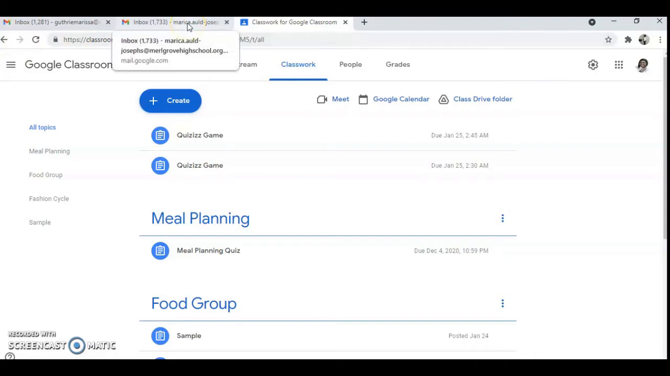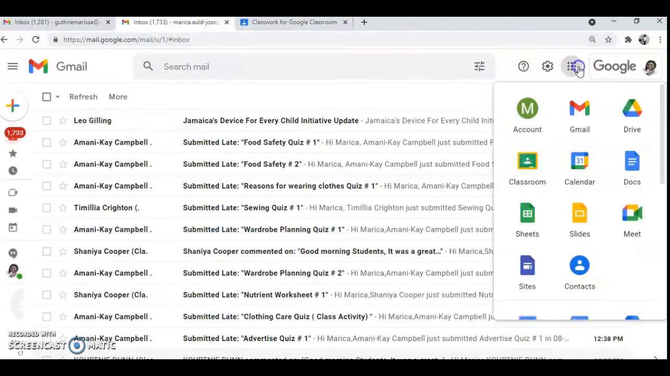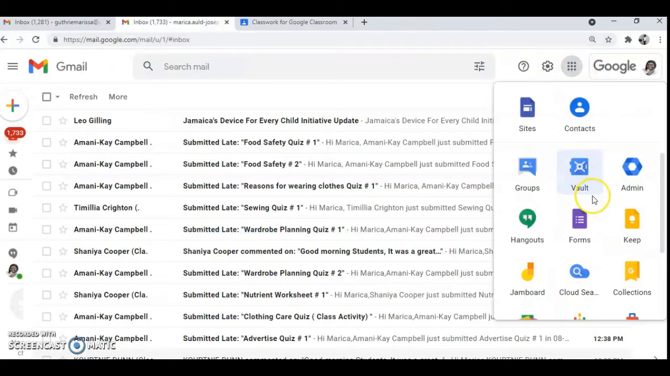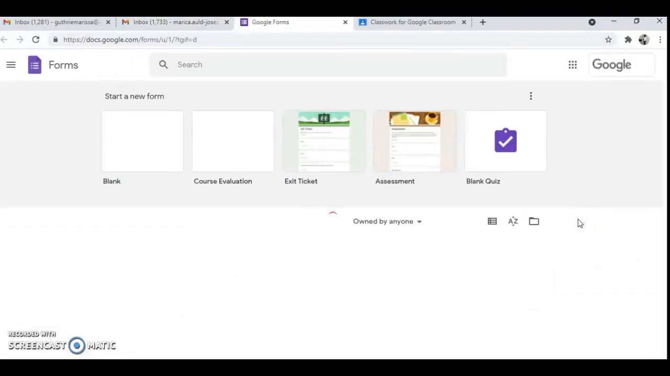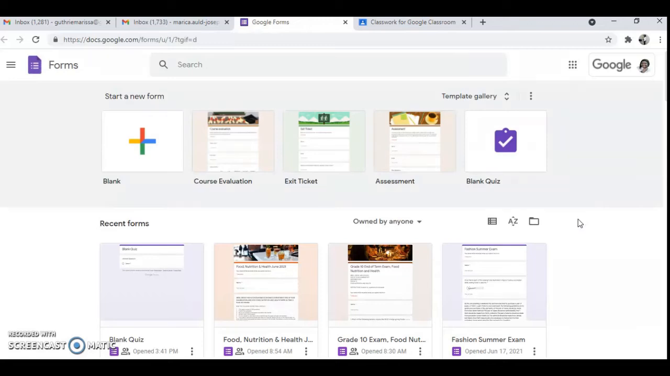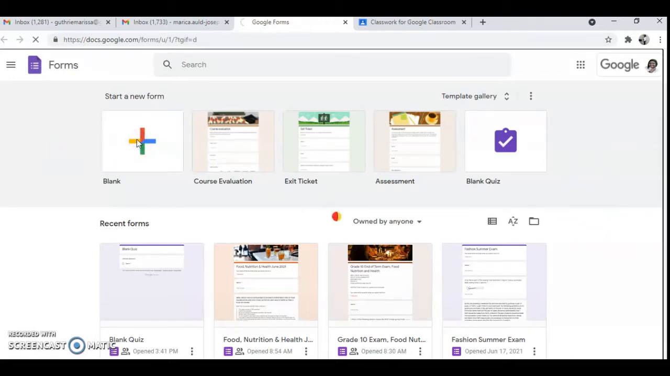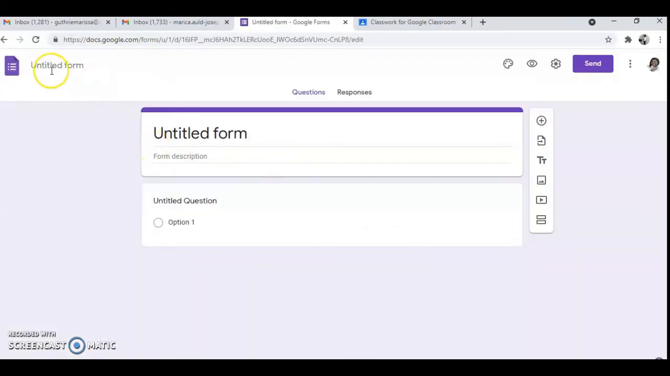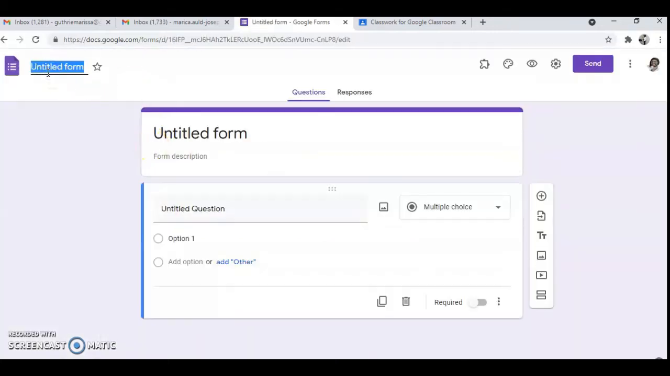All right, so I'm just going to go to a form. So we are going to open a form. And then we are going to create a quiz, but we are going to convert everything that we have on the worksheet to a quiz. So if you watch my previous videos, then you'll know how to actually do a quiz. All right, so let's go.